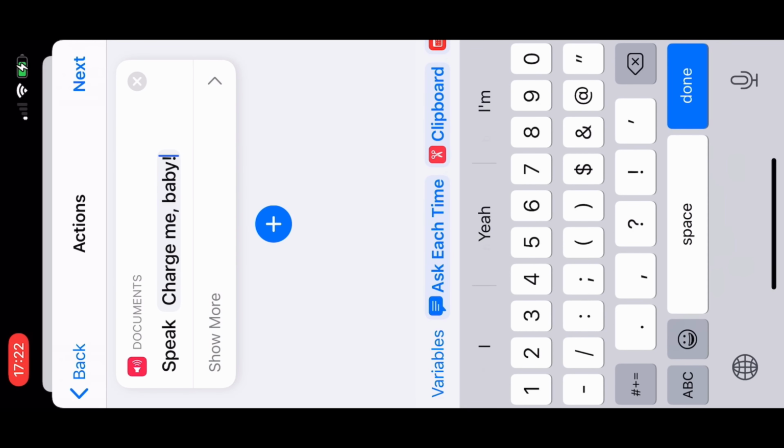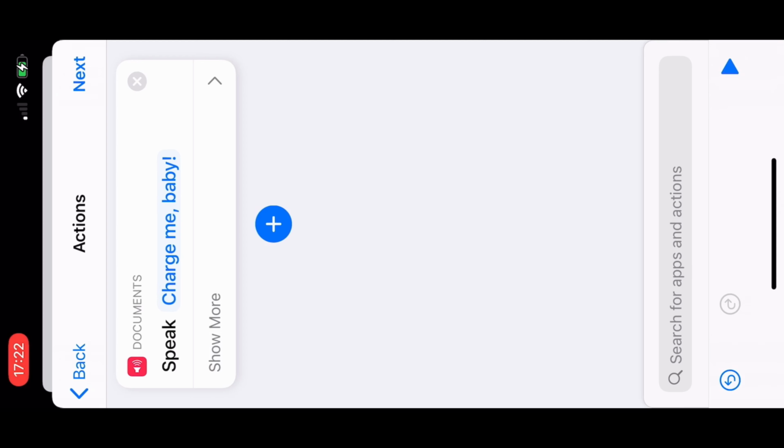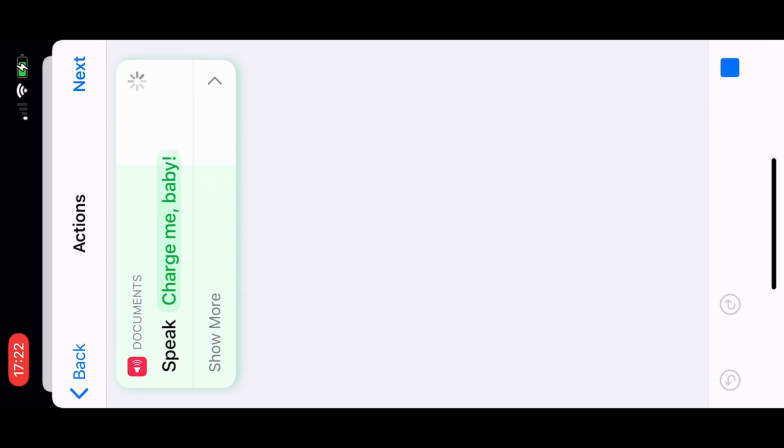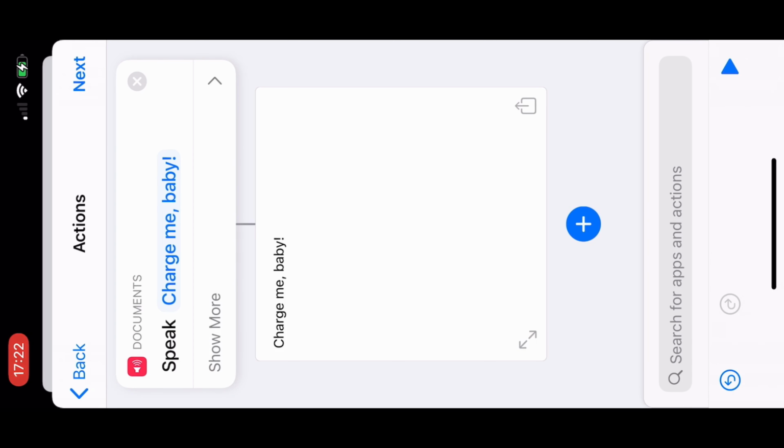Then at the bottom you're going to see a play button to just hear what Siri sounds like saying this. Charge me baby. Then just click the add button there.